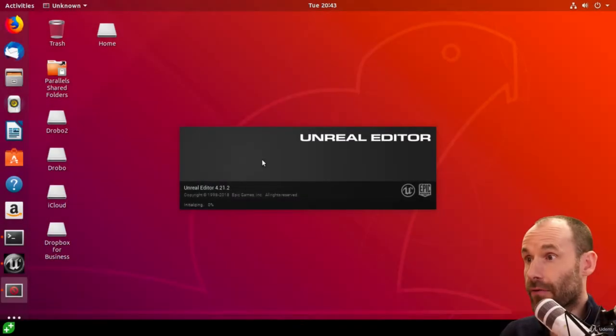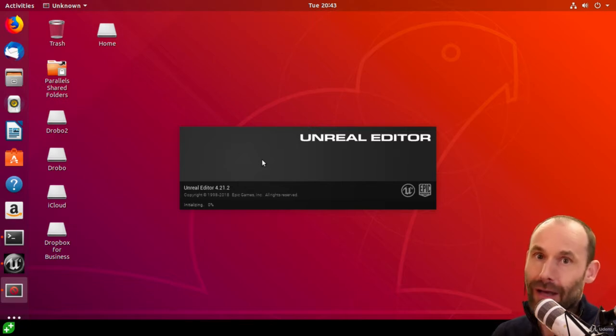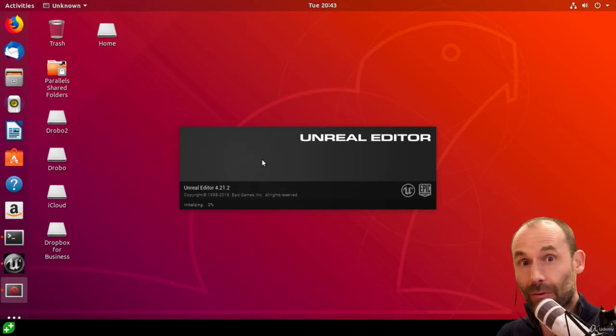What is this I see before me? The Unreal Editor loading on Linux. How did we do that? Well, we had to download the Unreal Engine from Epic Games. We had to build it from source and jump through a lot of hoops to get here, but we have the Unreal Editor running on Linux. So let's see how we do it.